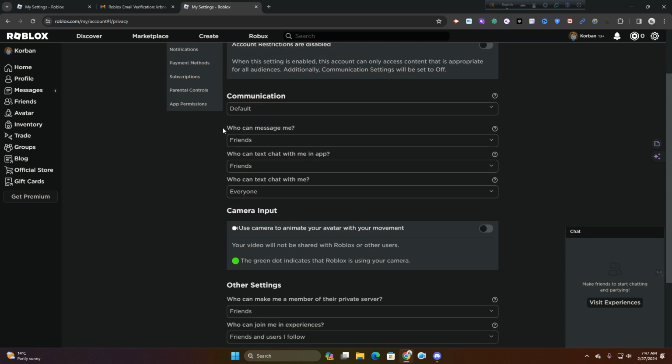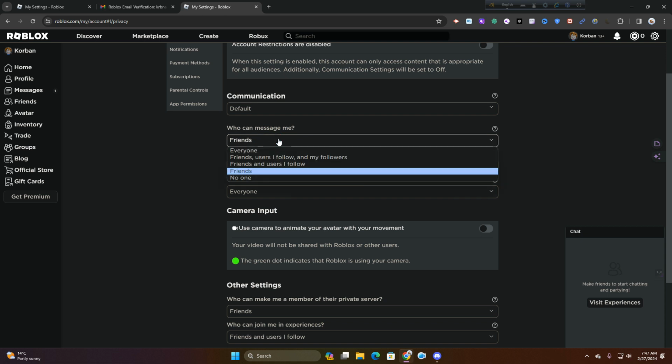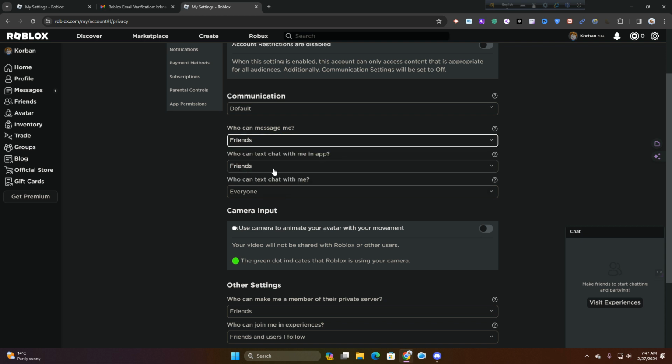Then you can see the option Who can message me. This one, Who can message me. Okay, so you can see that by default it's Friends, but if you click No one and save successfully, it means that other people aren't able to send a message from now.